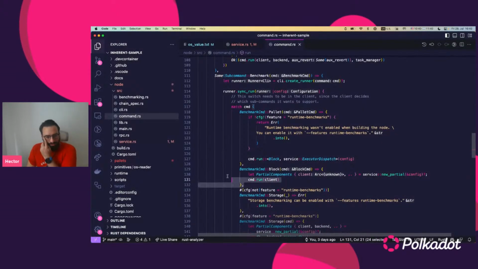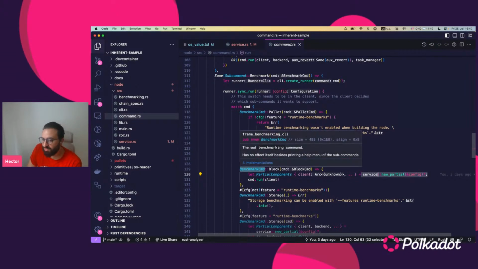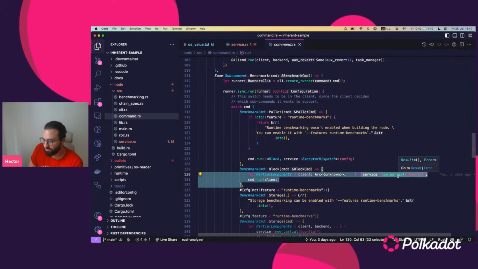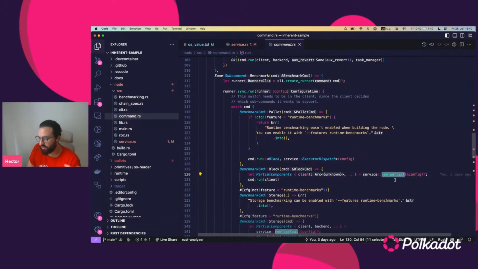Yes. So, for example, for benchmarking, I told you that you don't need the full version of the node, right? Just the minimum services is enough. So if you check it here, this section of the benchmarking is calling the new partial, right? Because benchmark does not need the whole full node services. So here you can see how this abstraction is reducing the load when you run benchmarking.